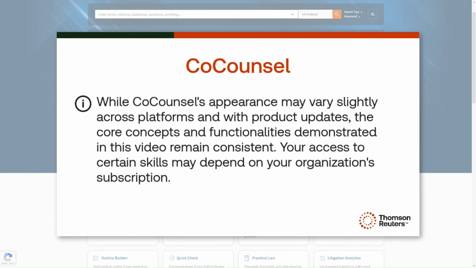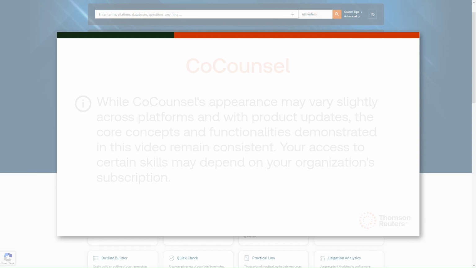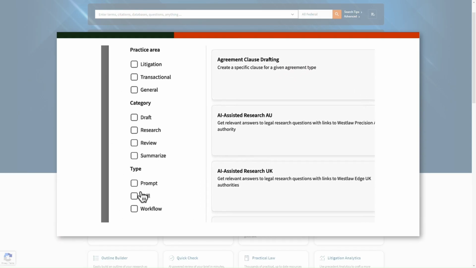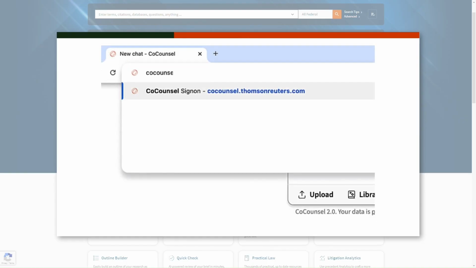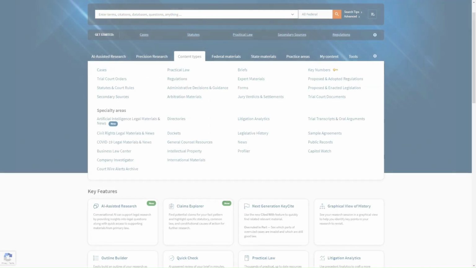While CoCounsel's appearance may vary slightly across platforms and with product updates, the core concepts and functionalities demonstrated in this video remain consistent. Your access to certain skills may depend on your organization's subscription. As a reminder, the CoCounsel skill or workflow is available anywhere you access CoCounsel.